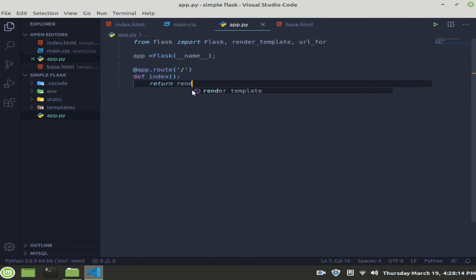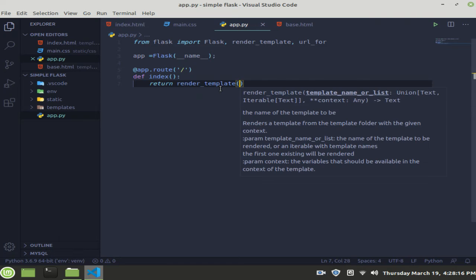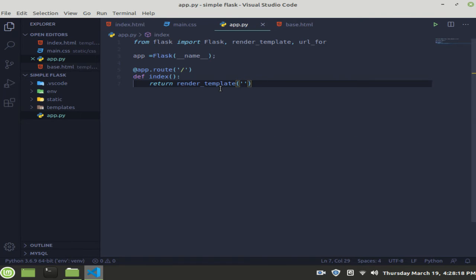Return render_template. Thank you. And then we're just going to pass in the one we want, which is index.html, and that is this file right here. Python automatically knows to look in this folder right here, so that's why you have to name it this. You can't name it anything else but that.